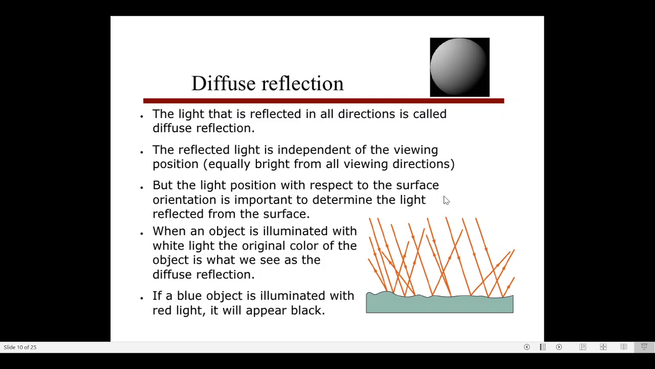This reflected light is independent of the viewing position. Viewer can be at any position. Viewer can view it from different positions, but from every position he can observe the same light intensity on its surface. So here viewing position is not important, but the presence of light source matters. Whatever the position of the light source, it matters. So the light position with respect to the surface orientation is important to decide the light reflected from the surface.